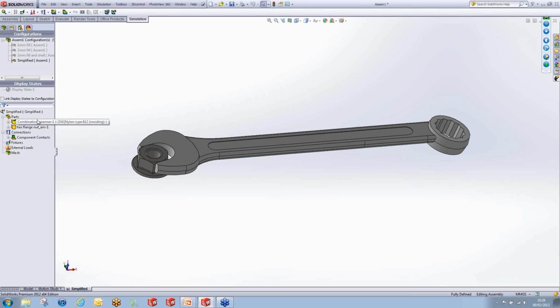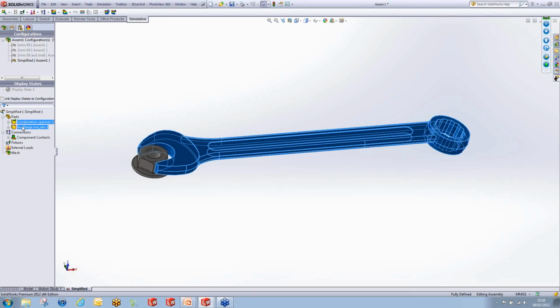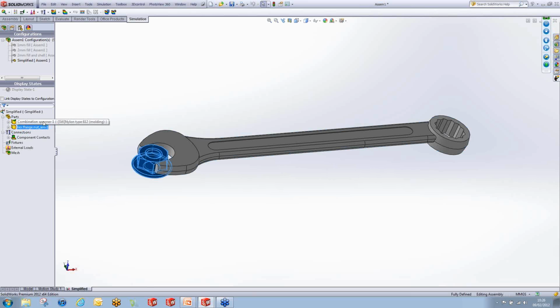So what we've got here on the left hand side now in this tree is, first of all, a list of the parts that we've got included. So we've got the spanner and the hex flange nut, and you'll see that on the right hand side of the name of the spanner we can see what material has been applied to it. We haven't got a material applied to the hex nut, and what I'm actually going to do is ask SolidWorks to ignore the material and just make that rigid for the time being, because we're not concerned with any of the stresses inside that nut. We're just concentrating on the spanner itself.